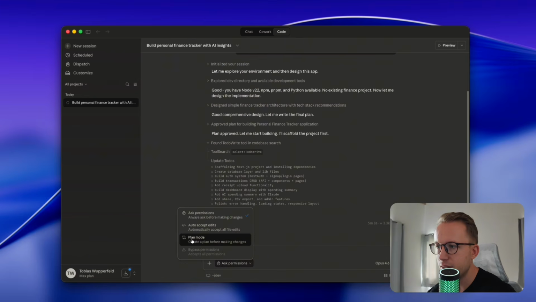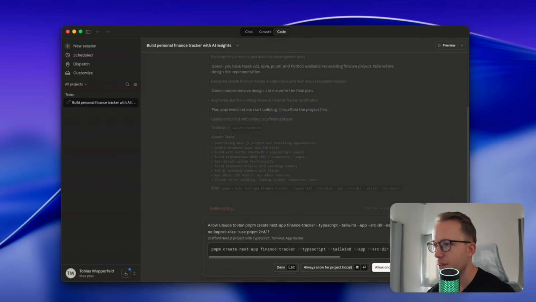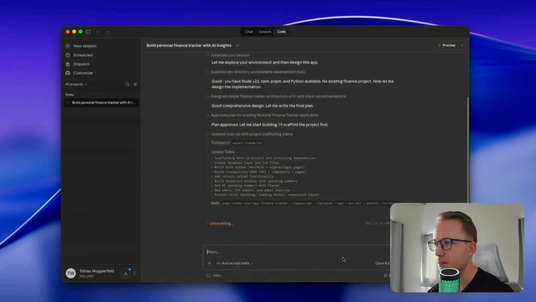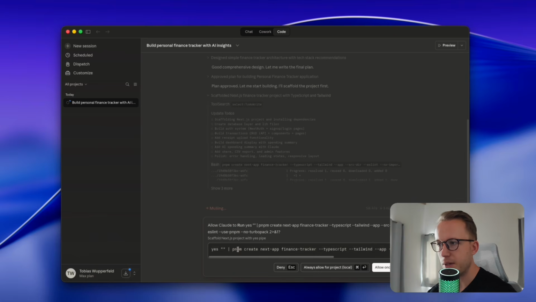And I'm gonna set this here to auto accept edits so that I don't have to click around too much, but still asking me for permissions. And I'm gonna allow this. Again, if you're not a developer, you're probably not understanding what's even going on here with these commands, what this is doing on your machine.